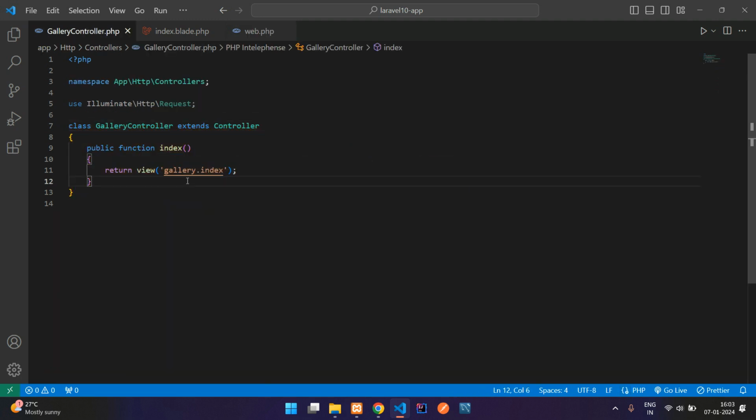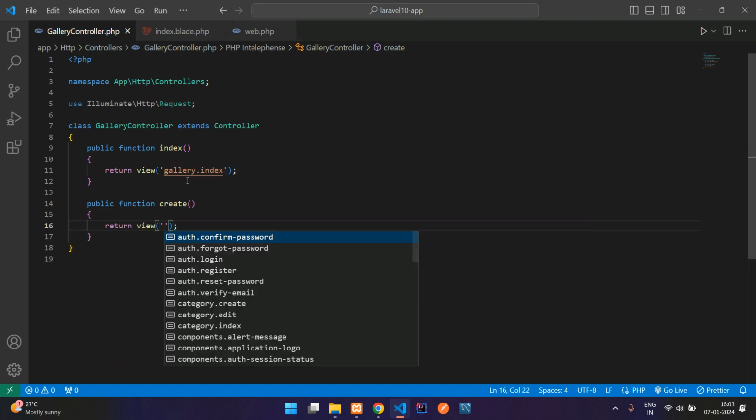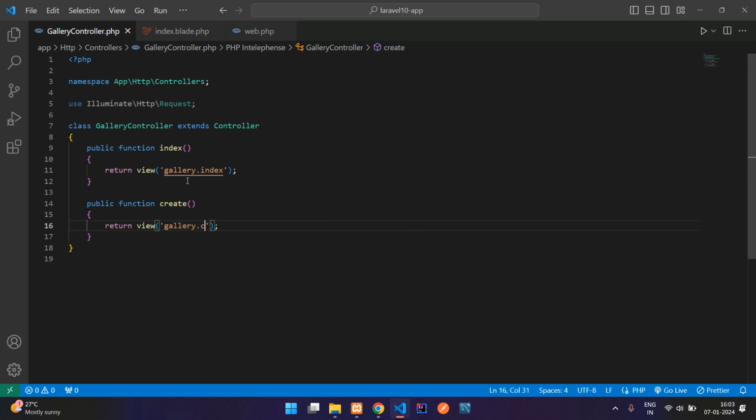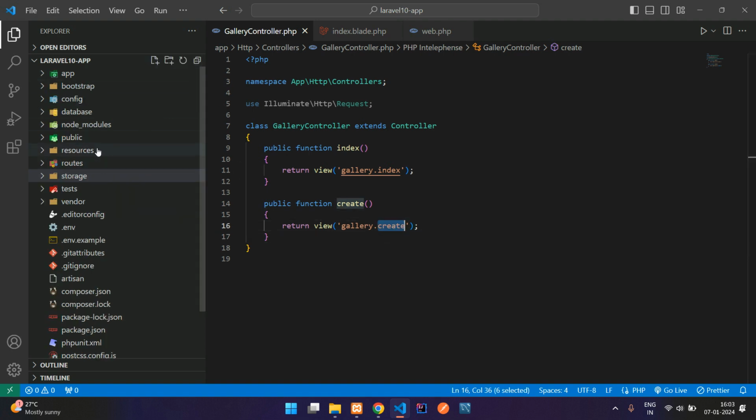Let's see, we don't have a function. So let's create the function: public function, function name create, open and close curly brace, return and view the blade file using the view function, and then go to the path gallery and create a blade file. So guys, let's create one create blade file inside that gallery folder.